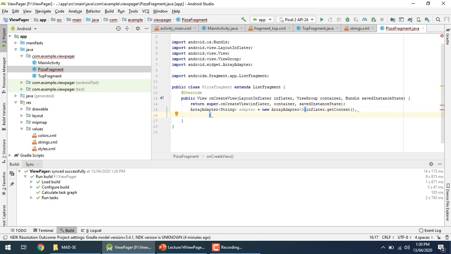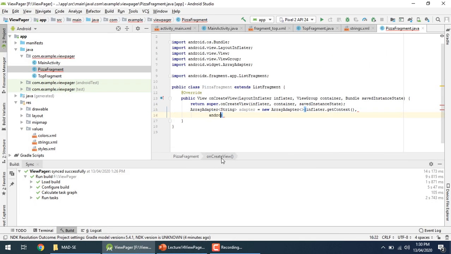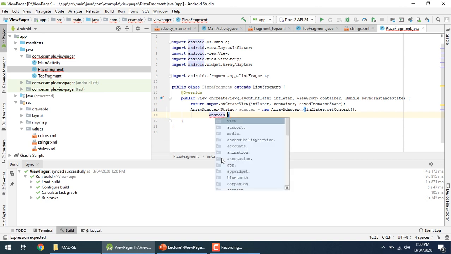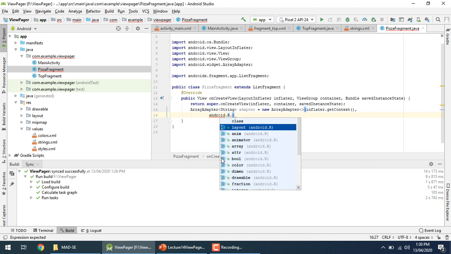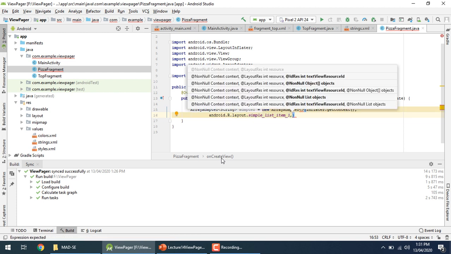The next thing is the simple list item. I want to add a simple list item. So how can we add a simple list item? I will check it inside the slides, and this is android.R.layout.simple_list_item_1. Okay, and now we are adding the final parameter over here, which is the string array of the pizza, which consists of three pizza items.